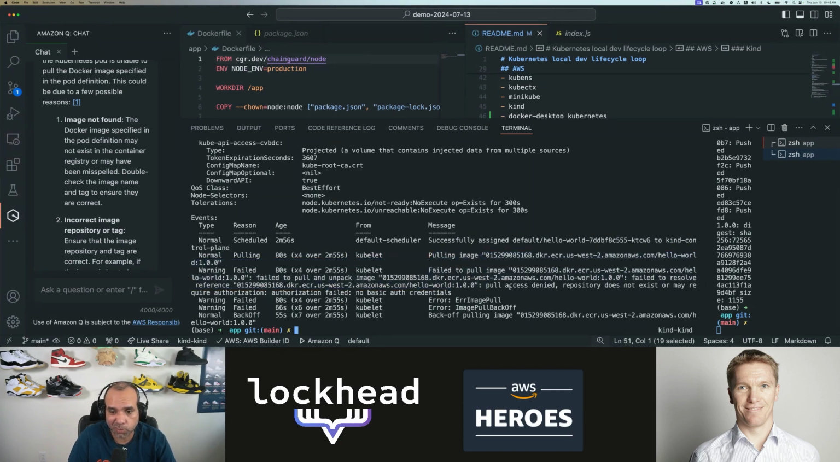It failed to pull it. It says something like pull access denied, repository cannot access it, and that's the error, right? It's because this Kubernetes cluster doesn't have access to ECR. So one of the things that you can do is configure a token and give it to Kubernetes.